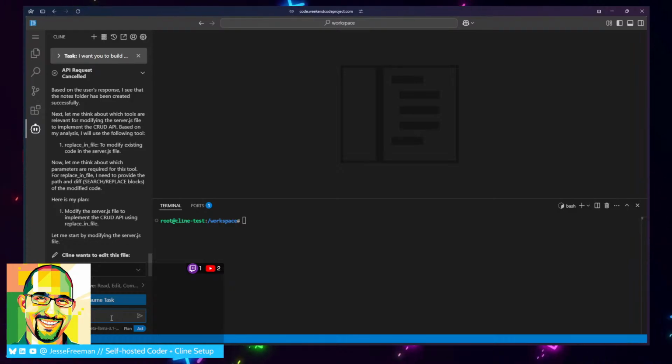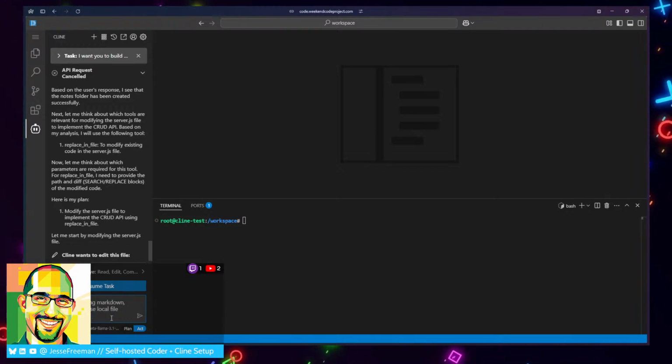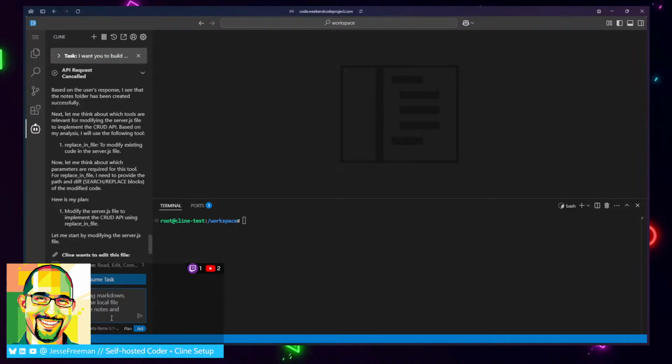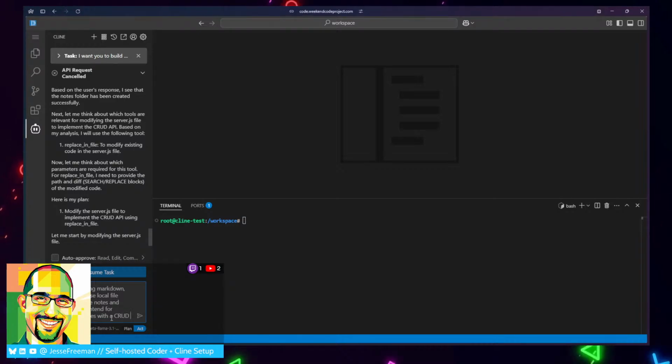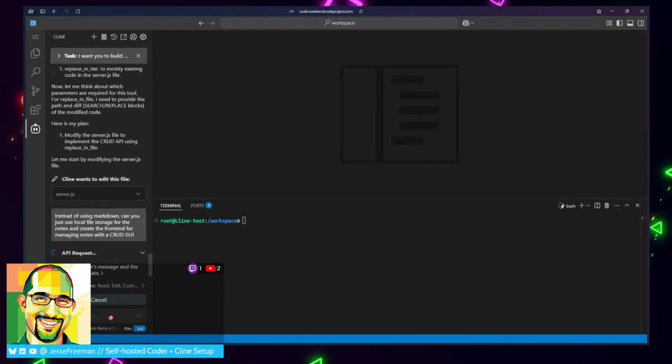Instead of using Markdown, can you just use local file storage for the notes and create the front end for managing notes with a CRUD GUI. Let's try a different approach.